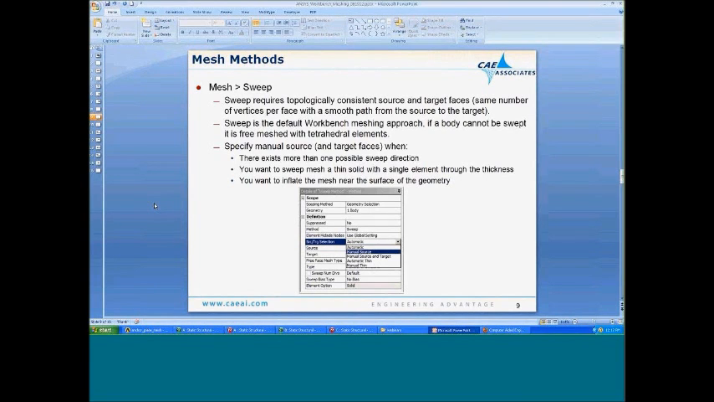Some instances where that may occur: if you have more than one possible sweep direction and you want to control the mesh in a specific manner. If you want to sweep a mesh as a thin solid, so it only has one single element through the thickness, certainly a manual method will let you do that. Or if you want to inflate the mesh near the surface of the geometry, let's say, for instance, you have a stress concentration, that can certainly be useful for bunching elements in those particular areas.